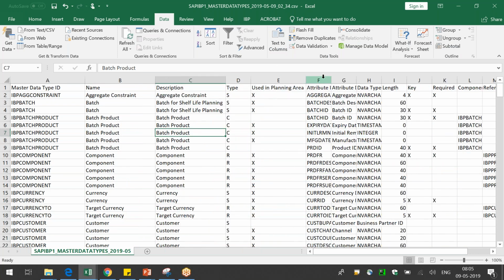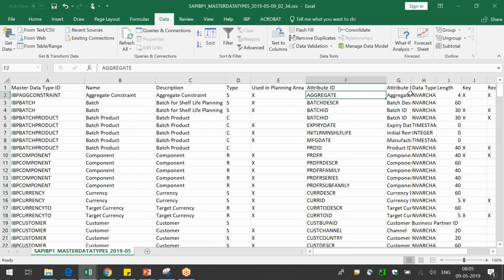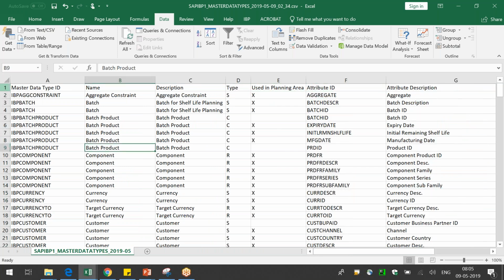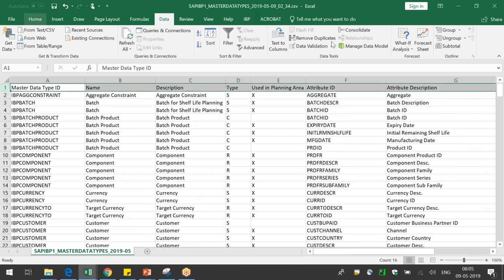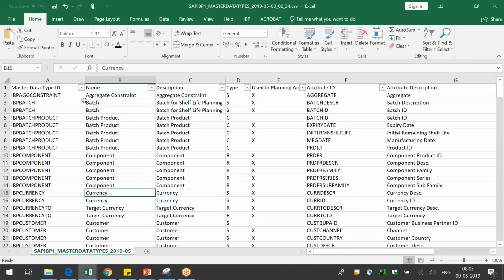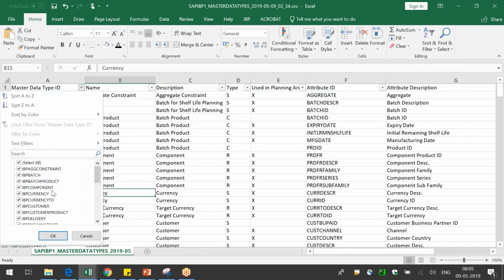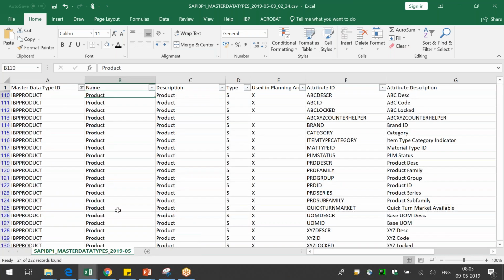So this is how it's used in planning area, attribute ID and this thing. So just keep a filter, and then pick up the master data that you want. Pick up the product master data, and then this is the name of the master data, and these are the attributes. See here.